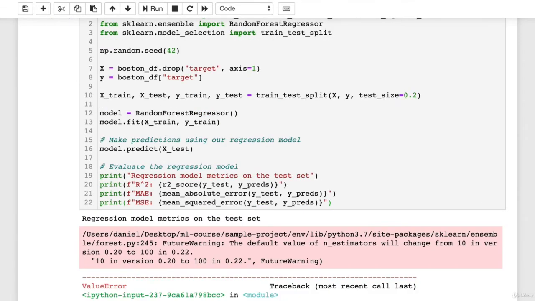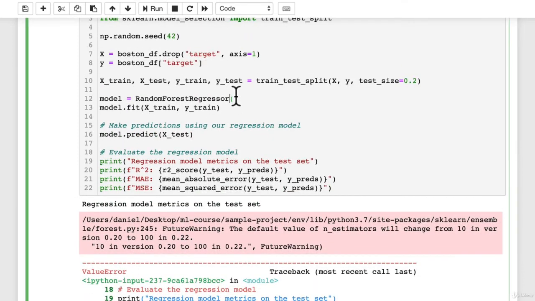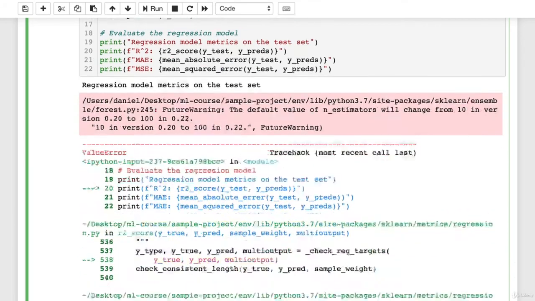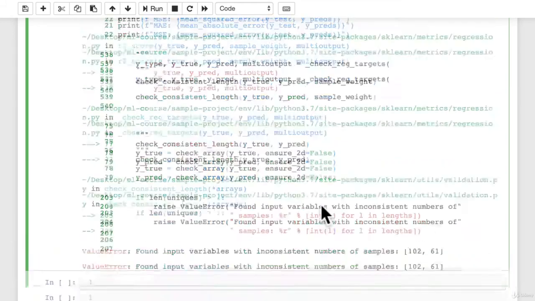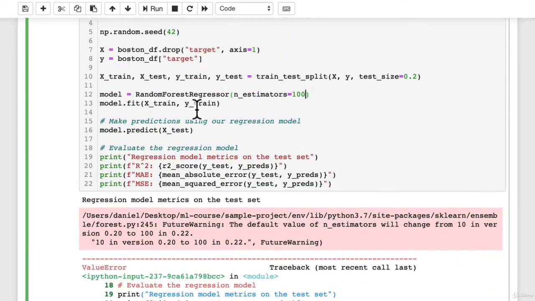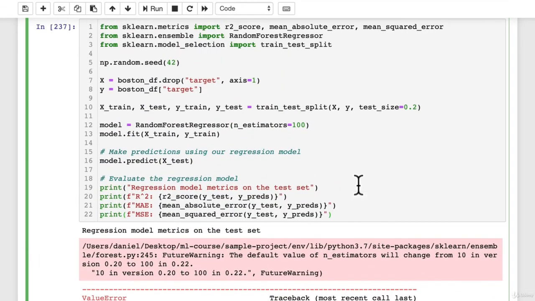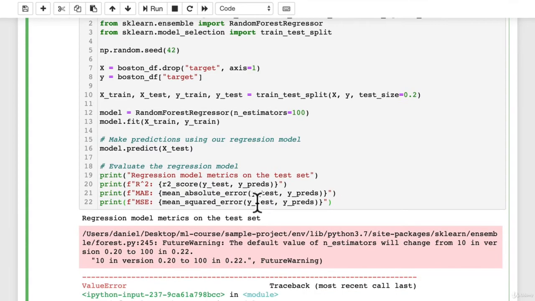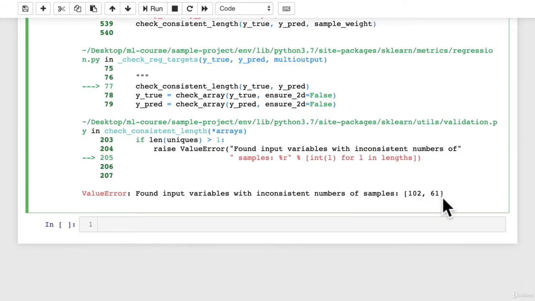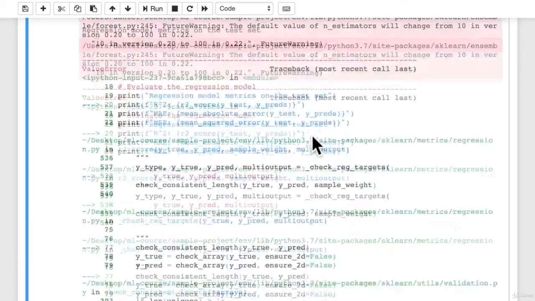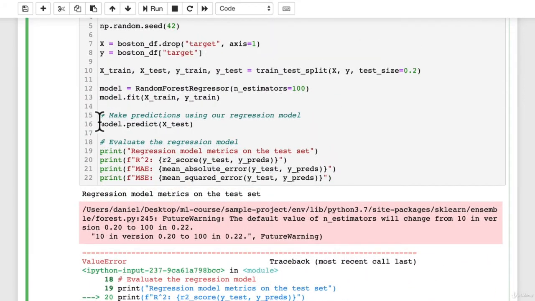And boom. Oh, we got an error. Of course we did. And this is going to give us a warning because our n_estimators is not equal to 100. And what is our other error? Found input variables with inconsistent number of samples. 102. What has happened here? 102 for y_test and y_preds versus 61. Well, you know what was happening? 61 is the number of... here we go. There we go. You know how I knew that?